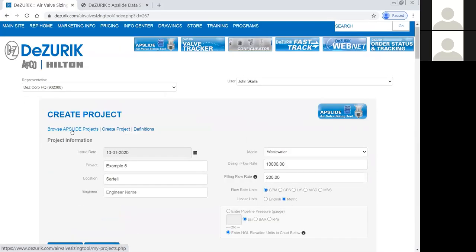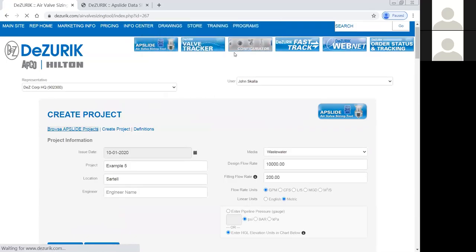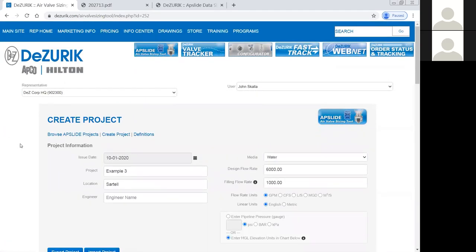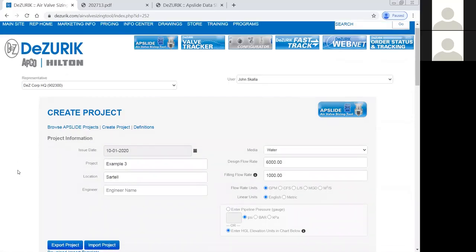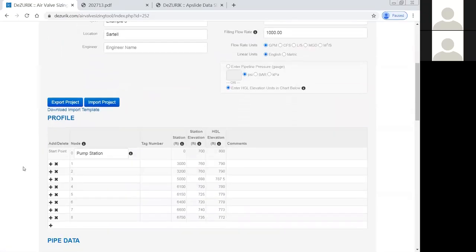So anyway, browse APSLIDE projects. We're going to look at example number 3. I'm going to leave and not save changes. Let's go back to my example 3, because I want to show you the export, import, and so on real quickly. I want to mention that there are 2 types of export.